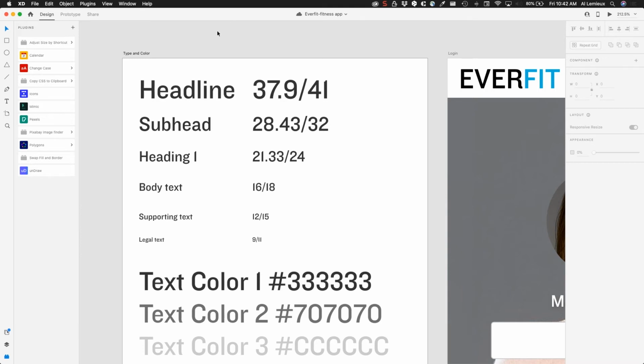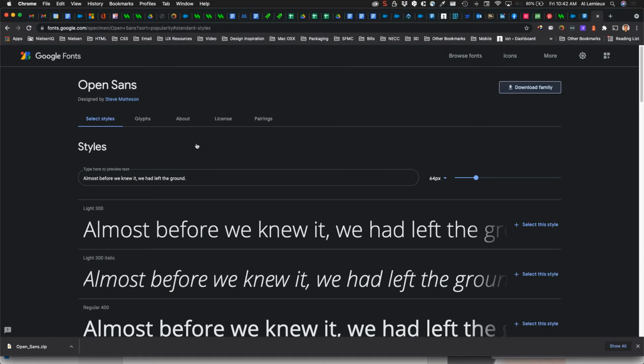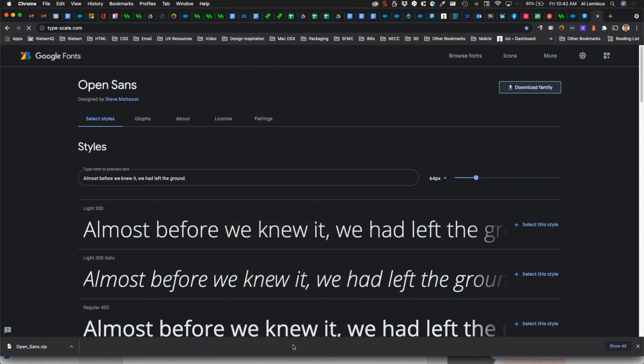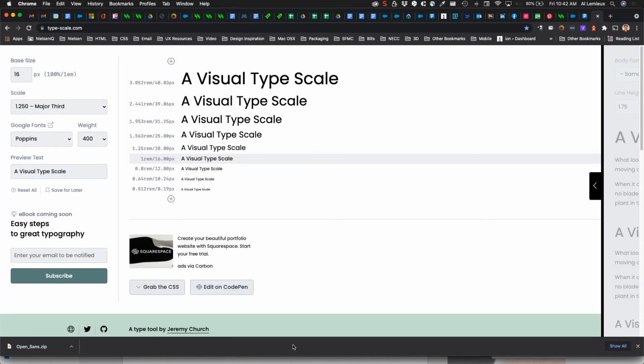So how do I come up with these type scales and these type systems? Well, there's a couple different websites that you can use to come up with these systems. I'm going to go down to one of them, which is a type scale calculator. First thing you do is you plug in your base font size, whatever that base font size is. 16 pixels is the standard right now. That's usually 100%, and most browsers will have that as its default size.